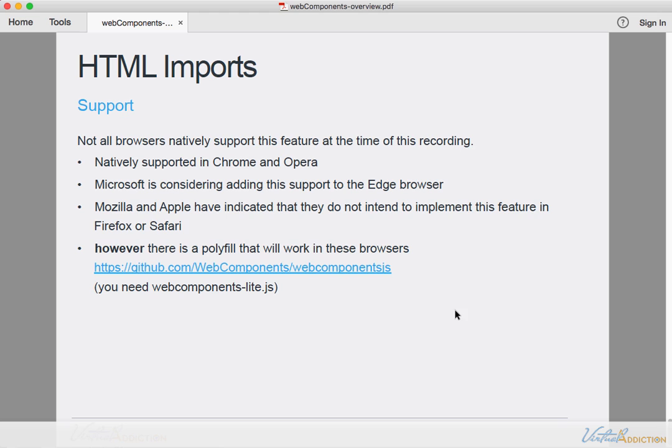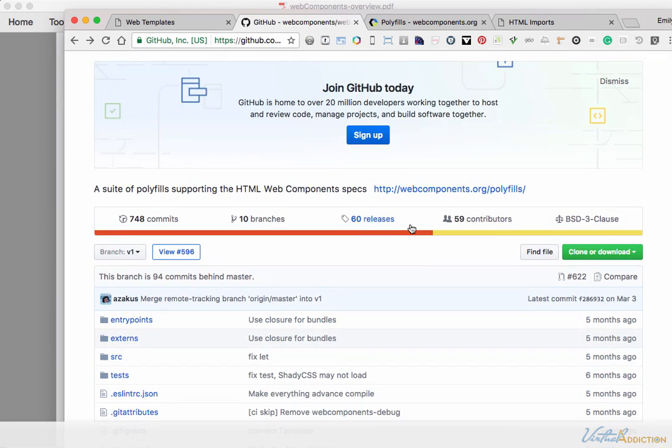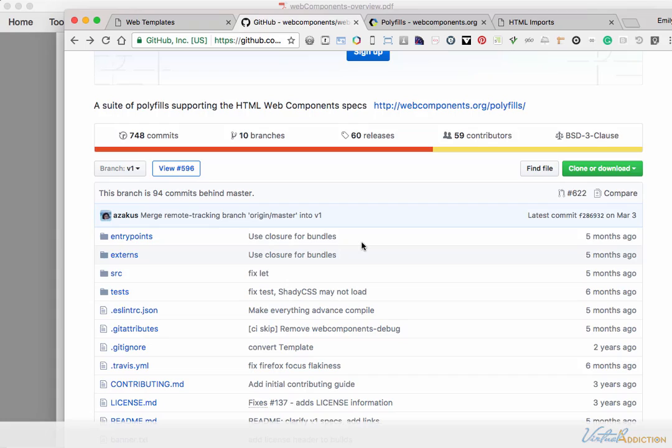The polyfill can be located at this address. And the file that you're going to need is called webcomponentslite.js. Here's the GitHub address that I was just referencing. There's all kinds of polyfills that are available for the HTML web components specification.